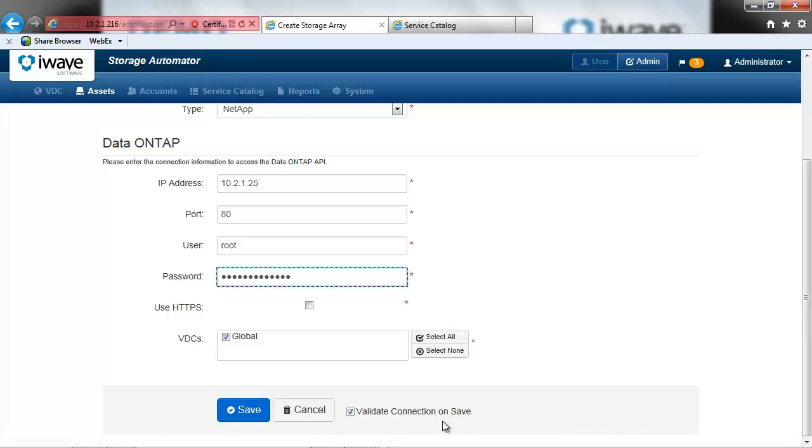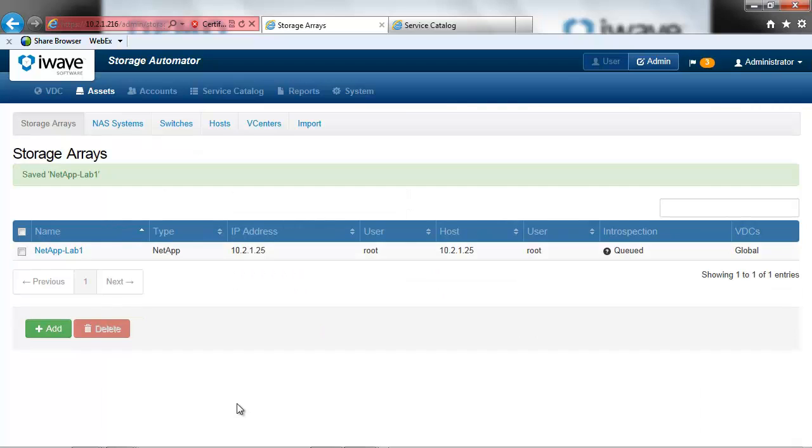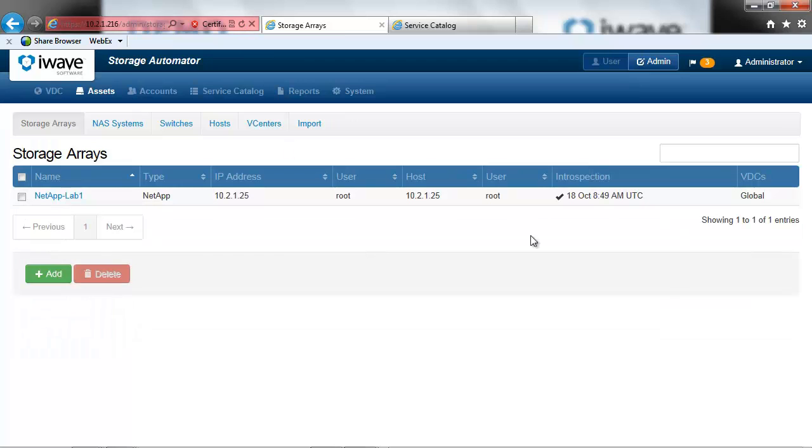And then I'm going to click on Save, and if you'll notice, the option Validate Connection on Save has been selected, so that means that iWave is going to attempt to go out and verify that we can connect up to the NetApp array, as well as perform introspection on that array. Looks like I typed everything in correctly. You can see that the introspection's been queued. Again, we're going to cover the topic of introspection in a future video, but essentially we're going out and discovering all the different components of that NetApp array. And indeed, introspection is completed correctly.